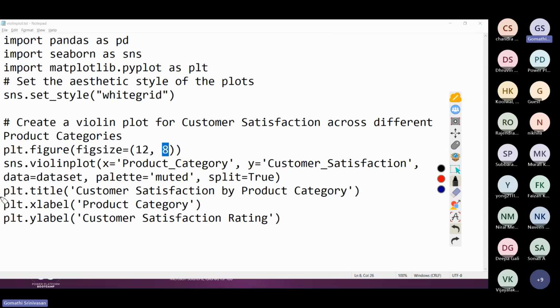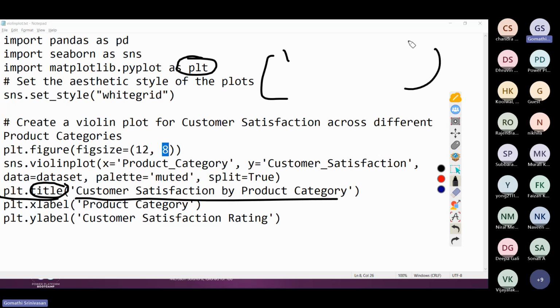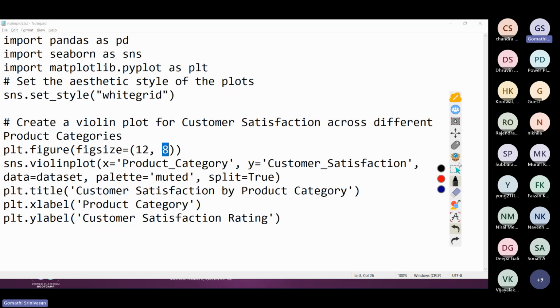And then you can see this is plt.title, if you want to give the title for that particular plot. This title is the function which we are getting from matplotlib, matplotlib.pyplot, specifically from the pyplot class. So I'm just giving the title. All your strings should be enclosed within single quotes. So my string is what? Customer satisfaction by product category, in single quotes.